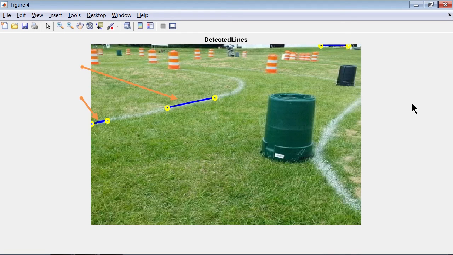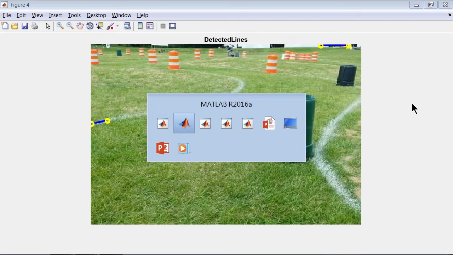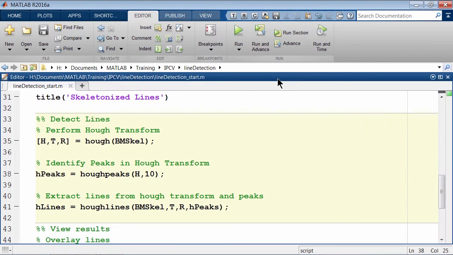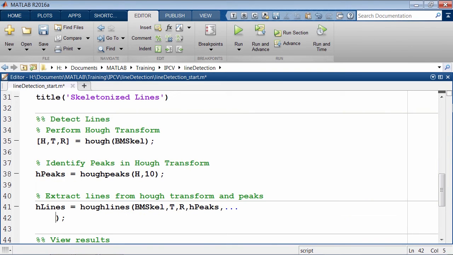Next, notice that these two lines can be connected to make one long line, making the detection less redundant. Let's go back to the script. We can do this by using the fill gap property on the Hough lines function. Let's set it to 100. This is the pixel distance between the two line segments. When the distance between the line segments is less than the value specified, the Hough lines function merges the line segments into a single segment.